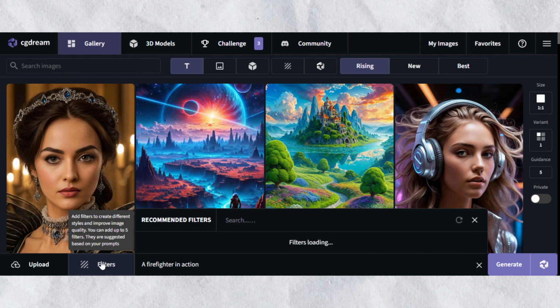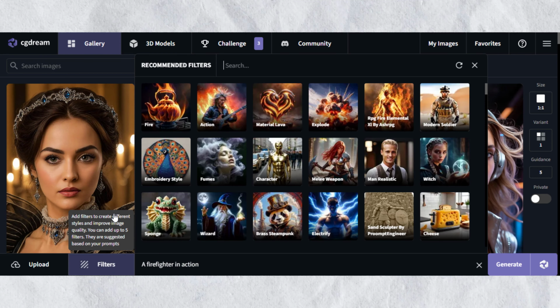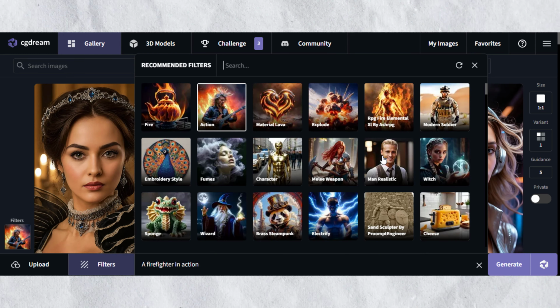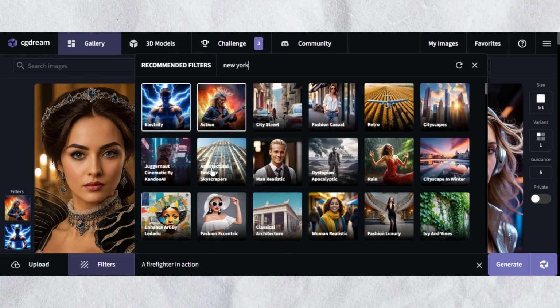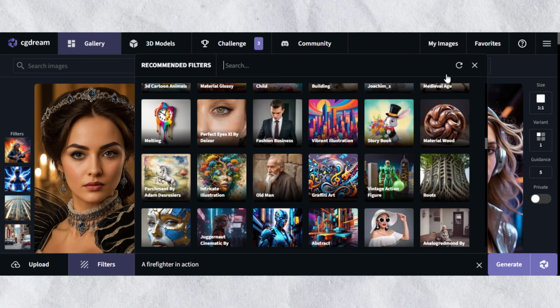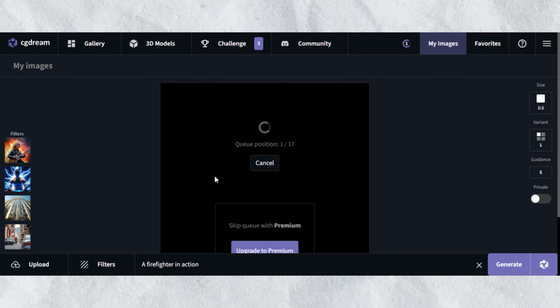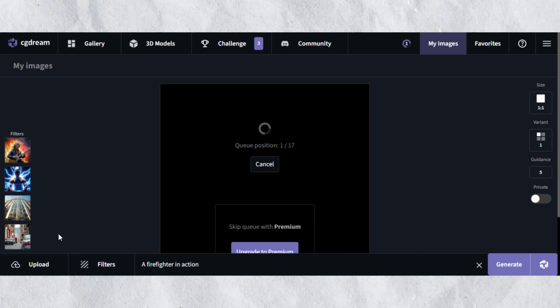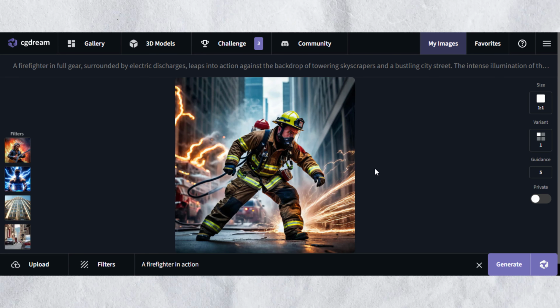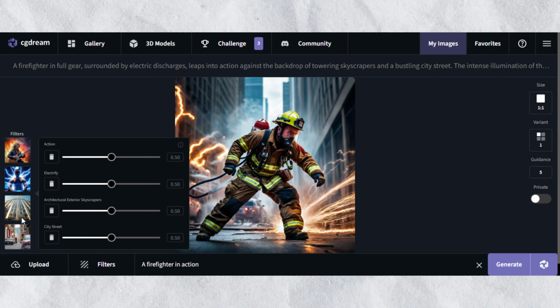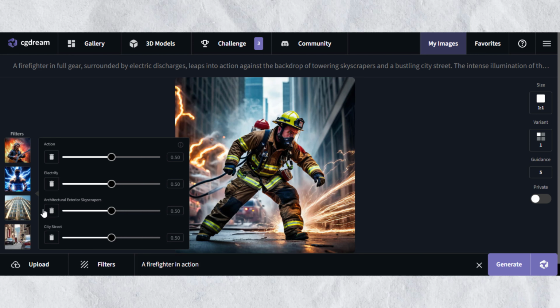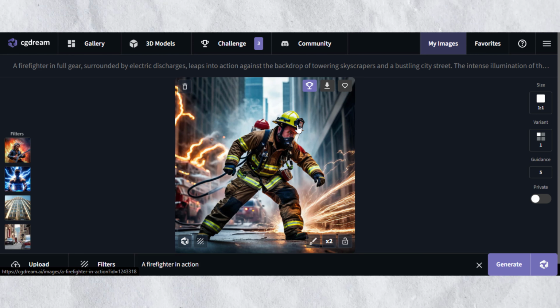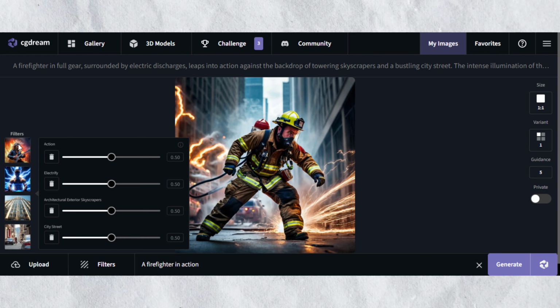Click the filters to start using it, and you can choose multiple filters you like. I'll choose action, electrify, skyscrapers, city street, and click generate. We'll have to wait for a few seconds. Here's my result. Isn't this incredible? You can see the electric filter, skyscraper, and city street filters in the generated image. Click here to download it.